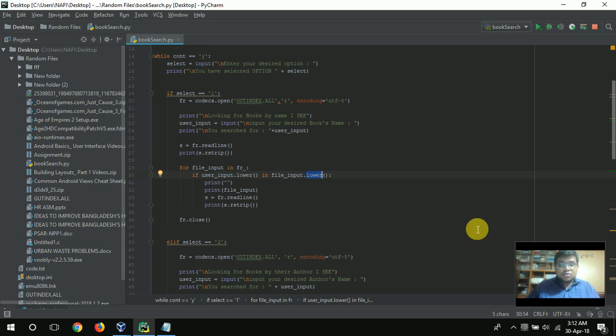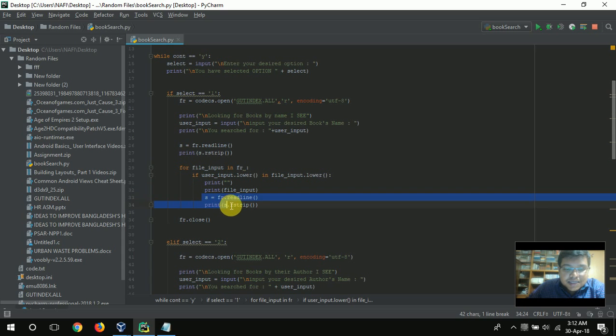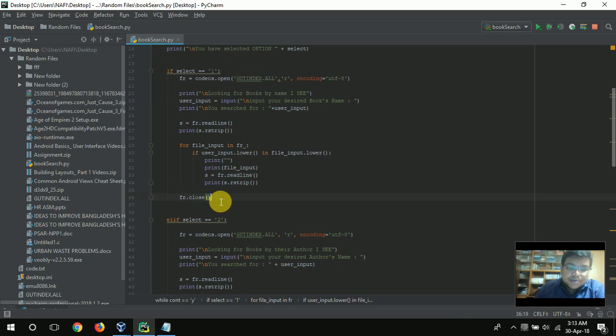So we are comparing the two strings in lowercase. If we discover the user input in the file input, meaning the two strings match, we print out the entire information along with the next line of information, if there is one, because the information might occupy two lines in this text file. Then we close the file.